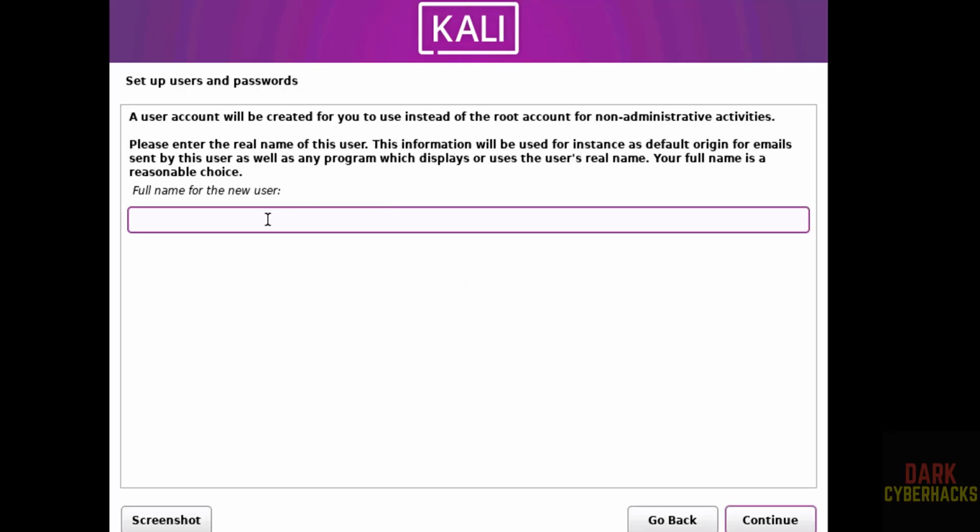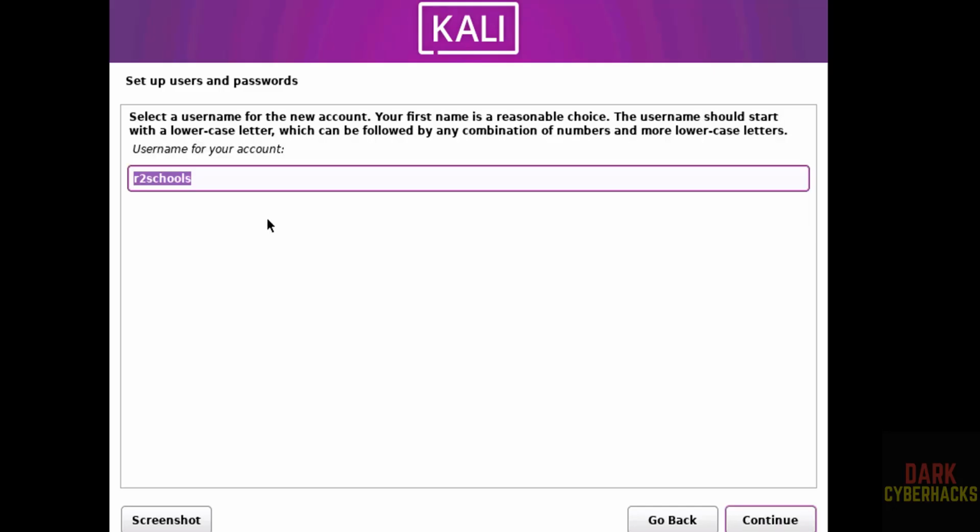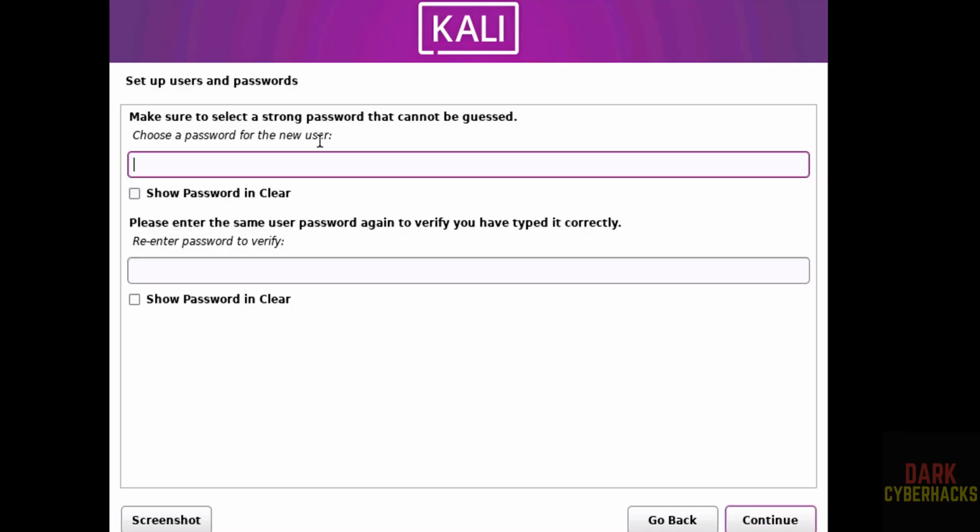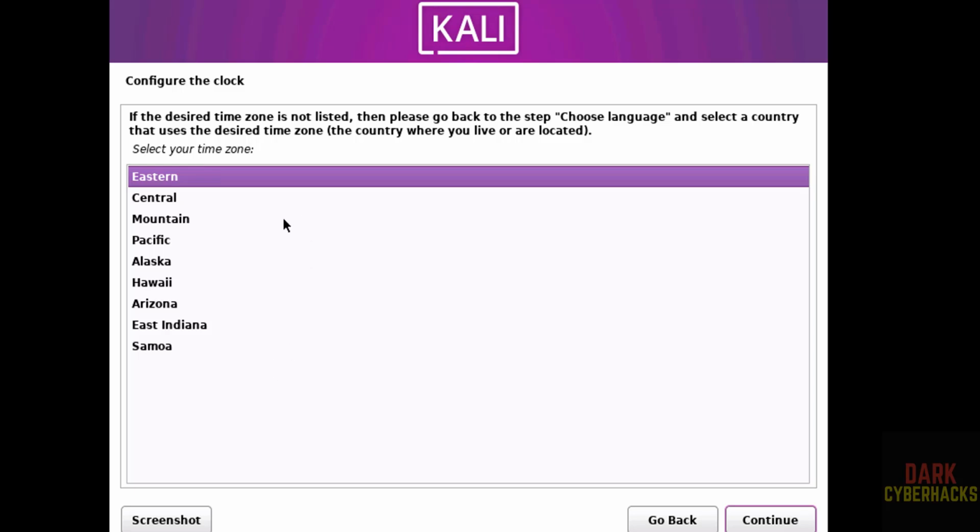Now we have to create our setup user. Here we have to provide the user full name. This is the username. Click on continue. Now set the password for this user. Confirm the same. Then click on continue. See here, time zones are based on US. Select any one of these time zones. Then click on continue.